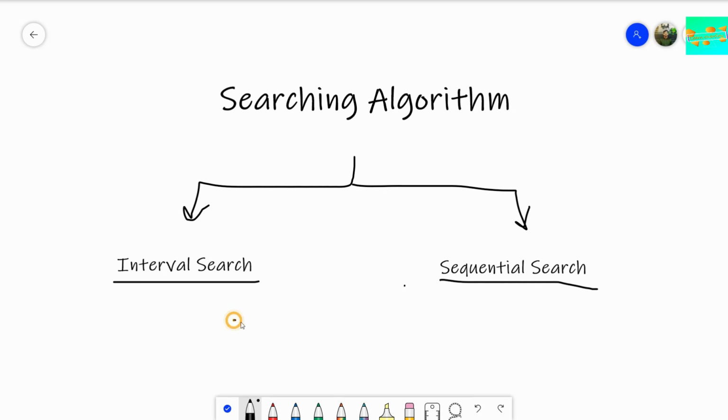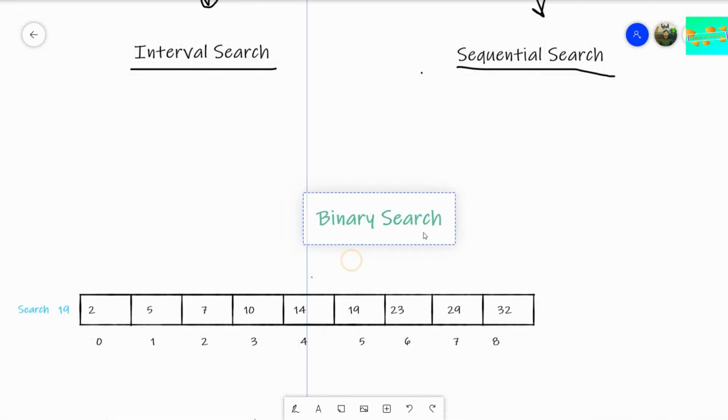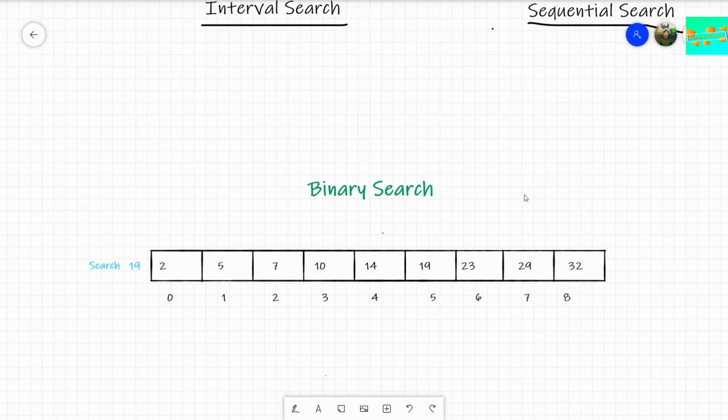All right. A few things you should know about interval search is that it is a bit more efficient than sequential search. Towards the end of this video, I will explain the time complexity of sequential search and interval search. I will explain the time complexity of binary search, and in that I will show you that sequential search takes an order of n complexity, while interval search, that is binary search, takes an order of log n complexity. All right, let's look at how this binary search works here.